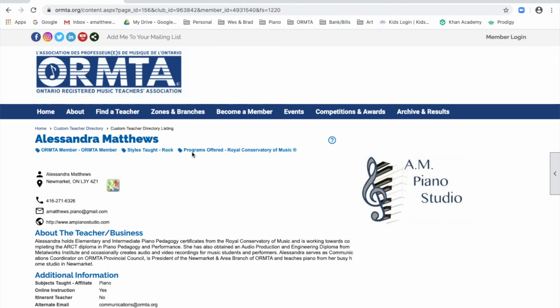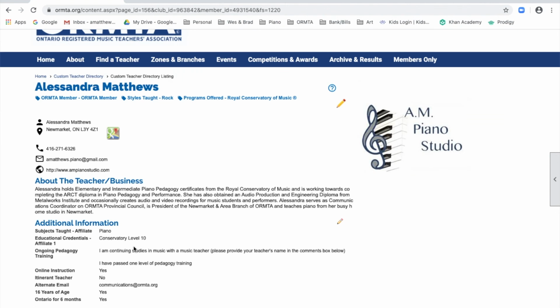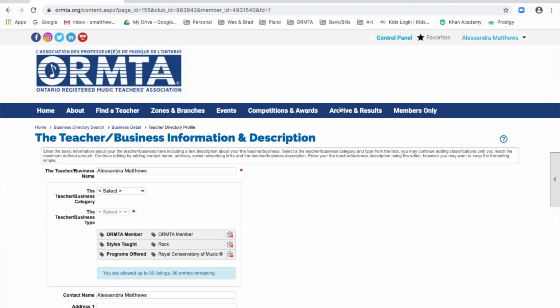Here I can see the labels I've selected, my address and contact info, and some additional information about my teaching. If I log in now, you will see that some extra fields appear, and I can also click on the pencil icon to access the screen I need to update this info.